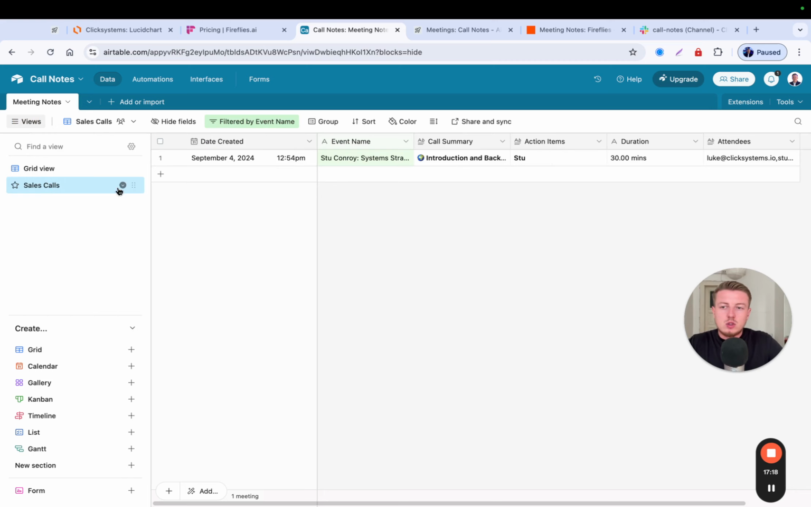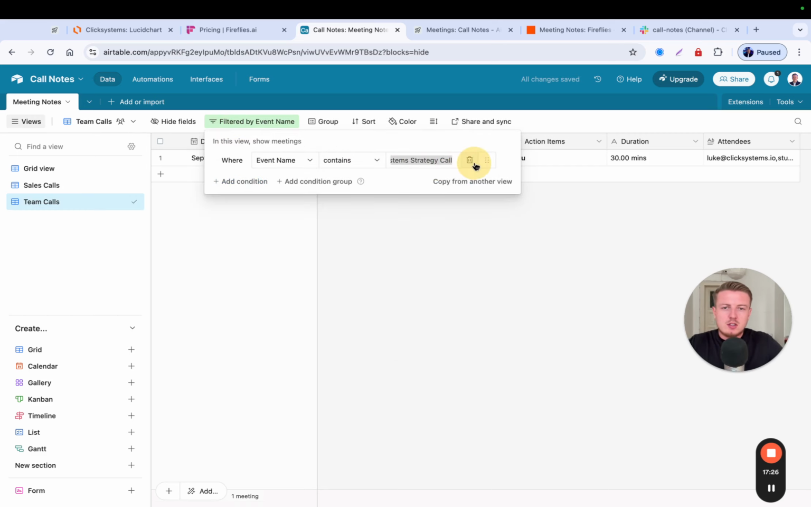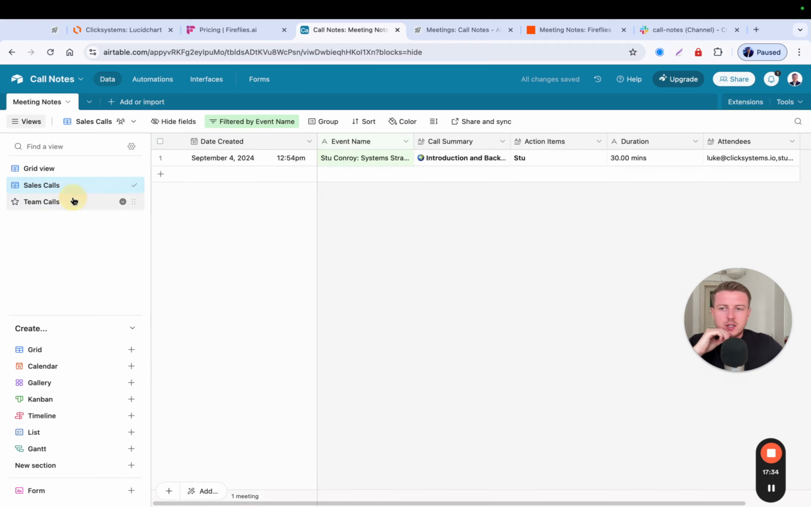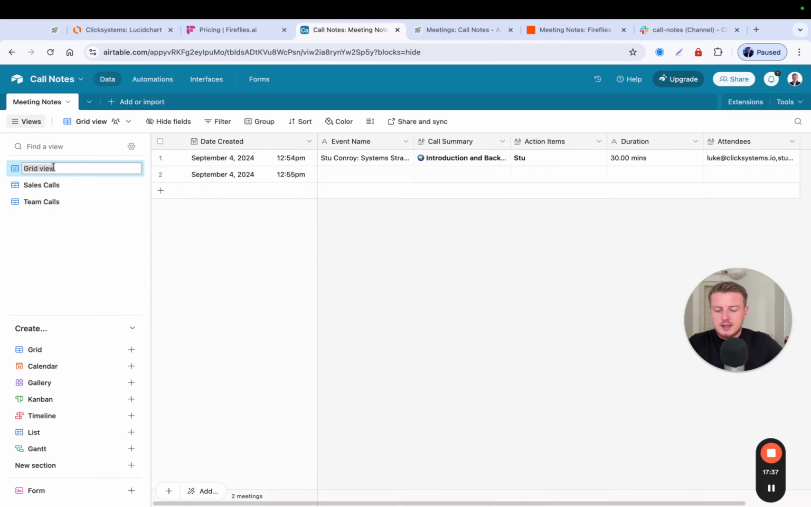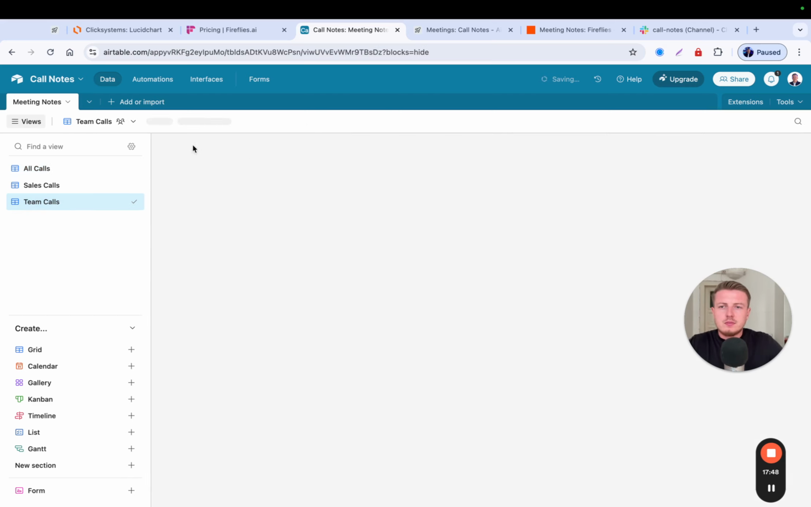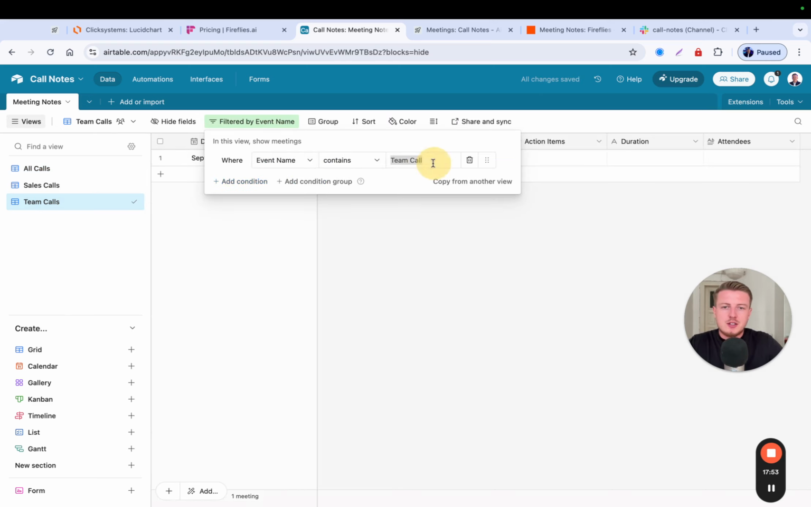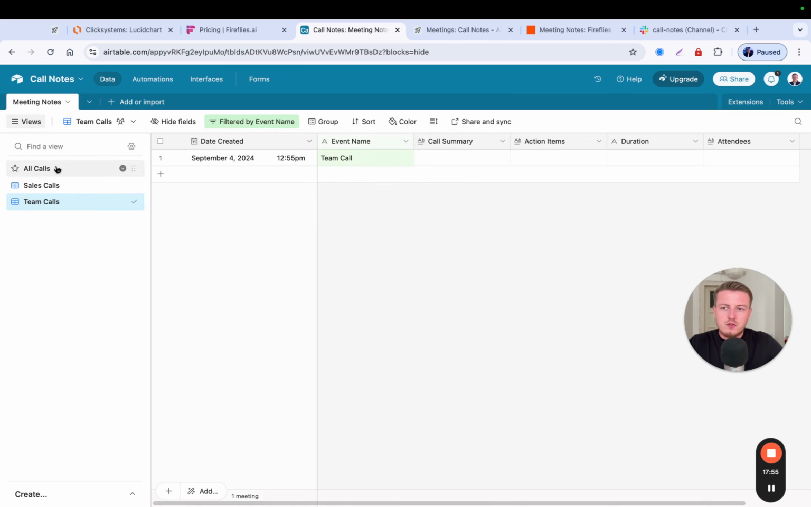And then also what you can do is duplicate this and call this team calls, and then instead of having the filter as system strategy call, you would put in, let's say, team call, which is the event name that happens on your calendar, right? So that way you can organize your sales calls, your team calls, and your client calls as well, and then you can have this main one as all calls like this, and this will show all of them, right? So for example, if I put in here team call like this, that should now show in here when it loads. Here, so you can see now the team call is showing because the filter matches team call, right? So again, you can organize your calls further, okay?